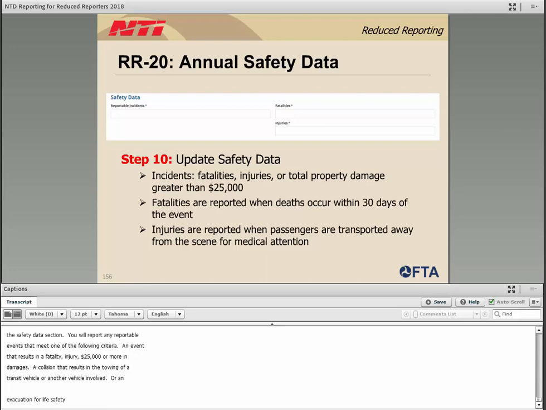Fatalities should be reported if they occur within 30 days of the event, and injuries are reported when passengers are transported away from the scene for medical attention.